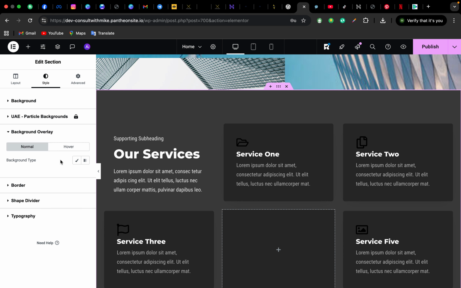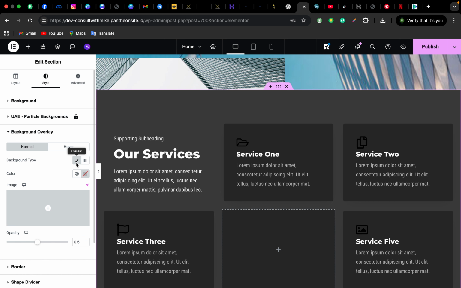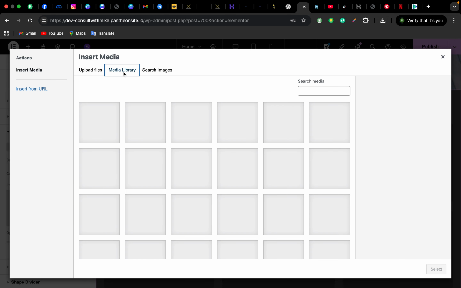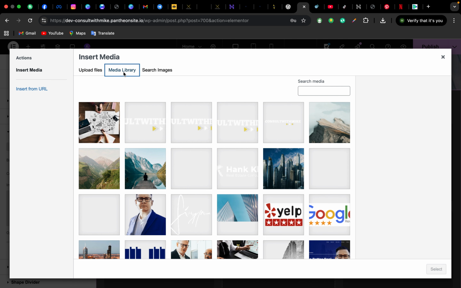So there are various things that you can use for background overlay. You can use color, you can use gradient color, that means multiple colors, and you can also use image. So let's say we are using image for the purpose of this tutorial. So if you don't have the image you want to use stored on your website already, on your WordPress already, you can upload it from here. But if you have it stored already, just come to media library. Just the same process with the main background.